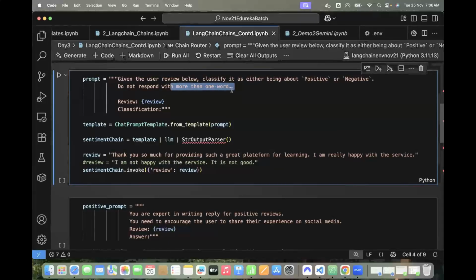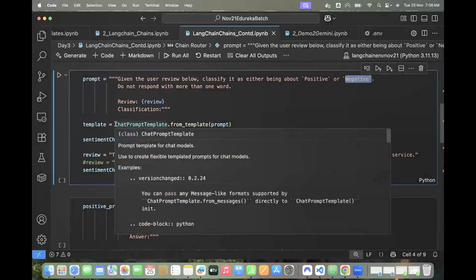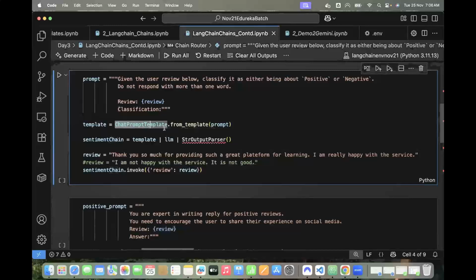So for example, here I want to ensure the output of classification must be a single word. And what should be that word? Positive or negative, like that. So here I have just prepared a prompt which will ensure the model will not hallucinate, at least in giving the output. And here I just invoked that template.